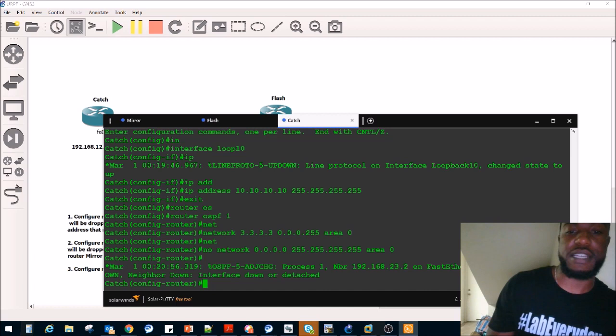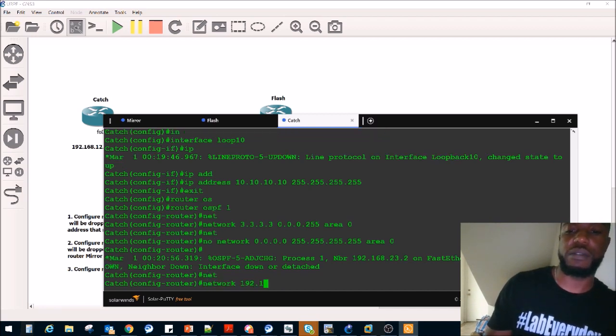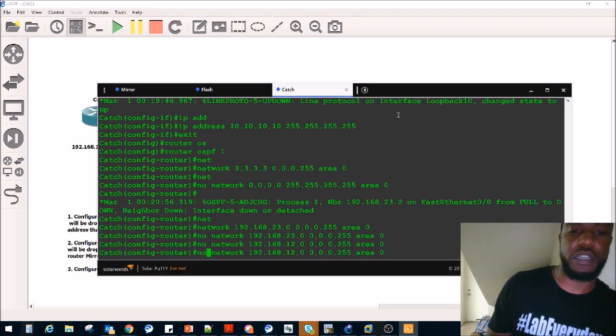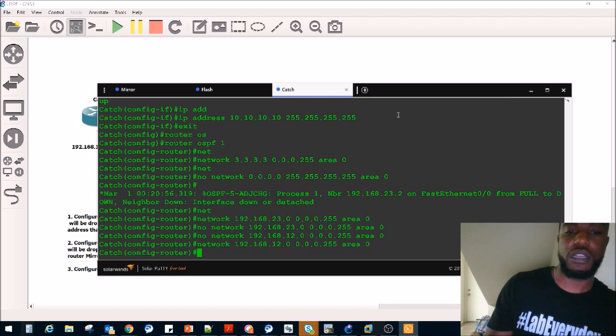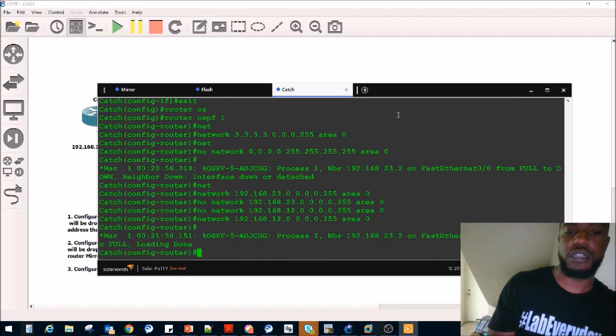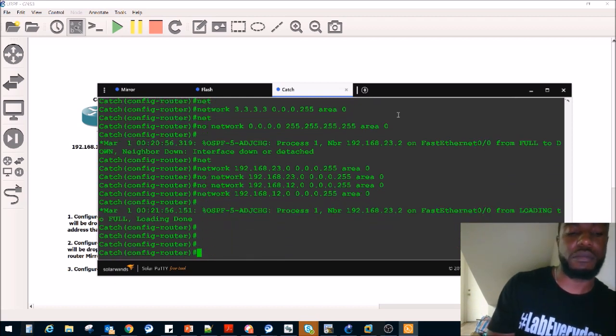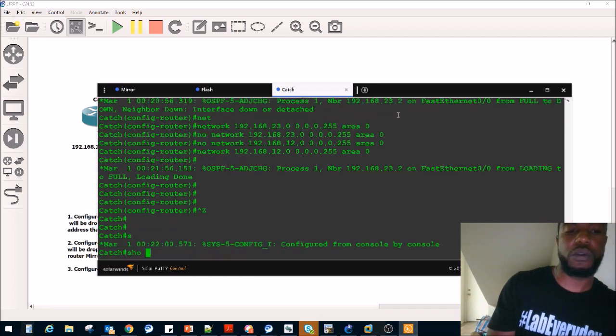It went down that time. We need to make sure we are advertising the 192.168.23.0 network. Let's do that. Network 192.168.23.0 area 0. Get rid of that. Now OSPF is back up. So actually, let's just ping him. Let's go ahead and ping it now.